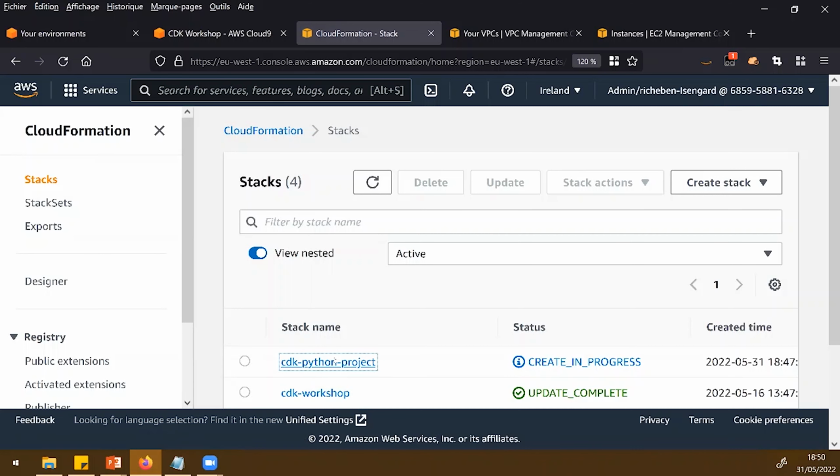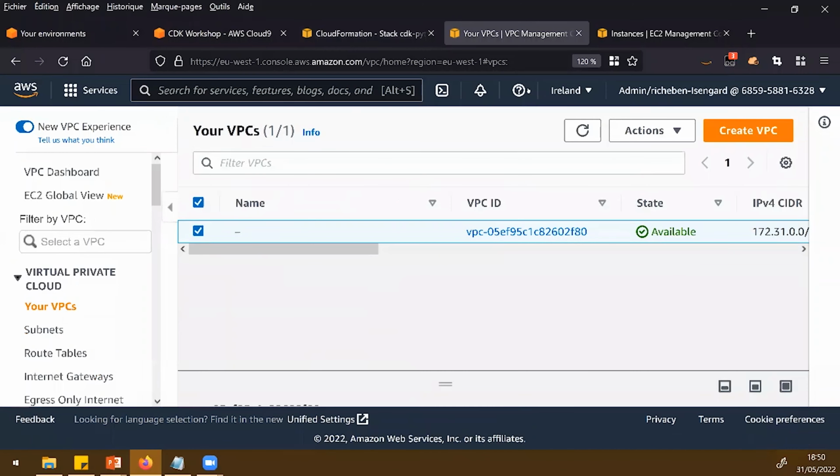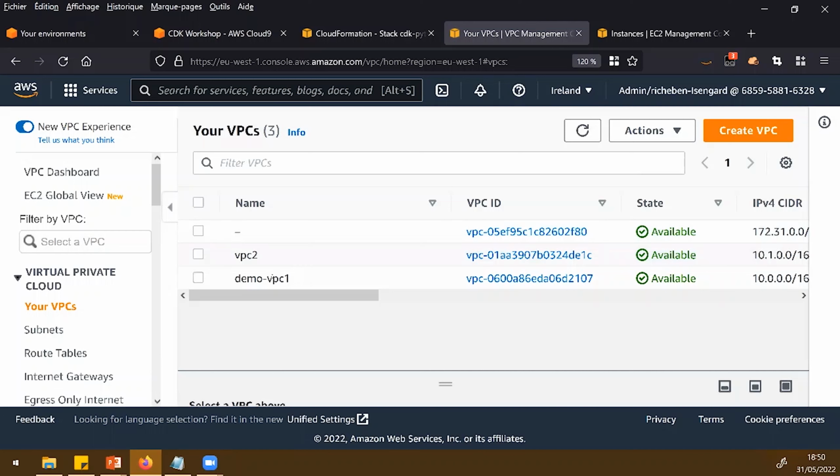So what takes the most time is the NAT gateways, because they need elastic IP and it takes a few minutes to provision. If I go to VPCs, I should be able to see my VPCs now. Okay, so I have demo VPC 1 and VPC 2. So here is how you can use CDK.